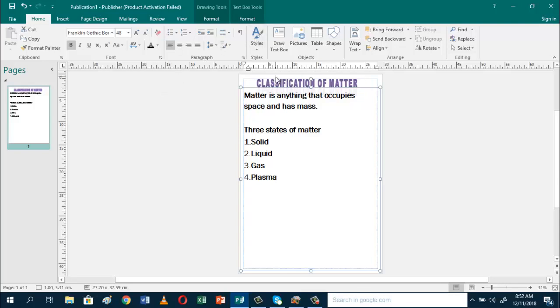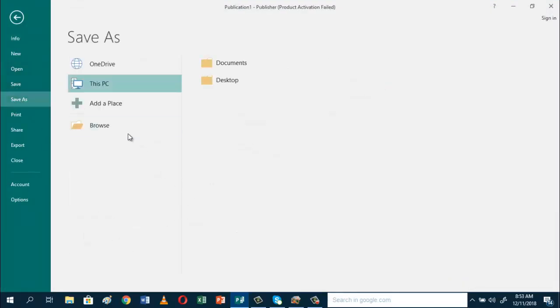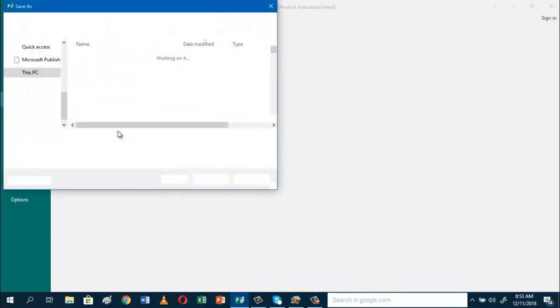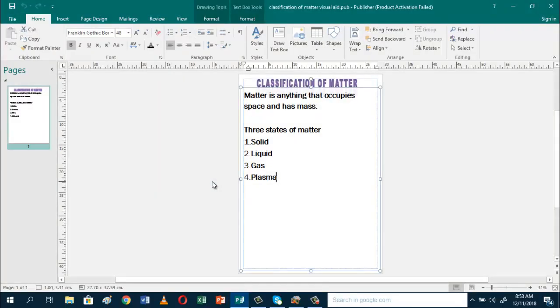So after you type, next thing to do is, of course, to save your file. File, save as. Just click browse and name your project. And then click save. So make sure you know the location of your saved visual aid. Then it's now ready for printing.